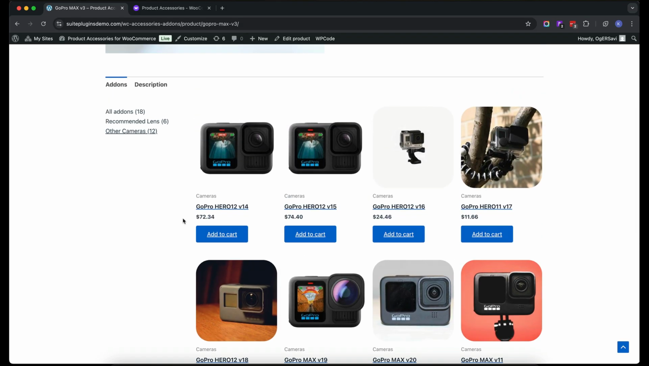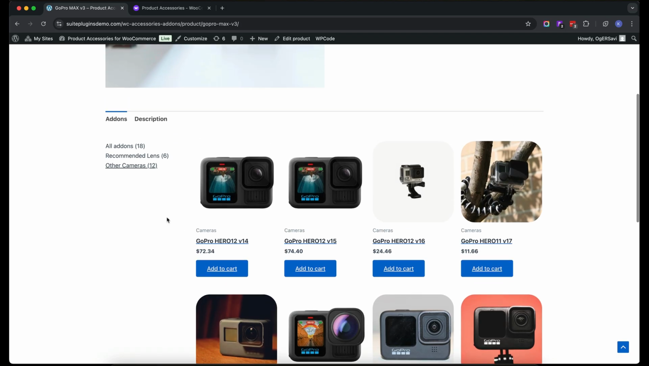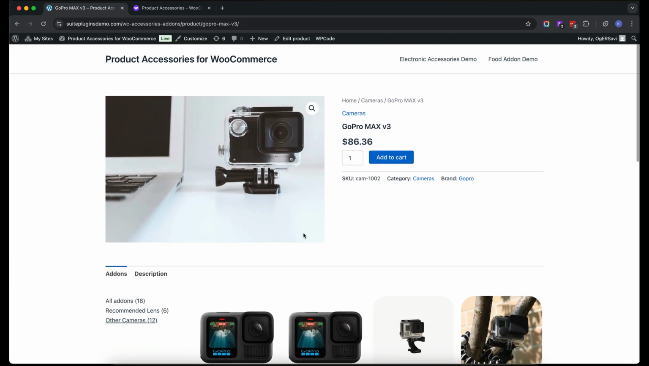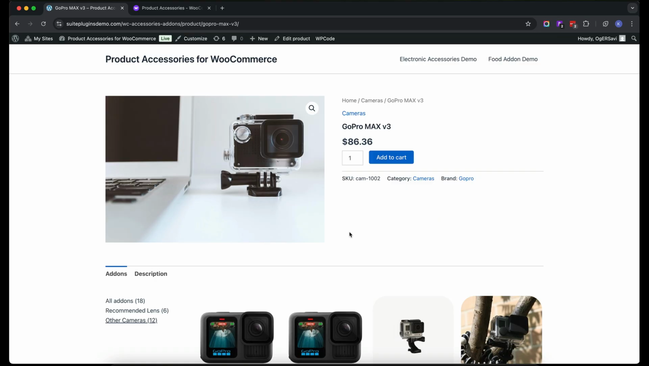And that's it. That is how easy it is for you to actually create your accessories list for any of your products. And this is something that will help you to basically increase your average order value by providing different options available to your customers while they're currently looking at the product they have in mind.